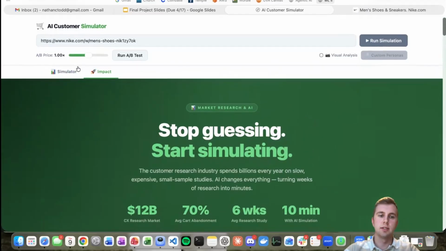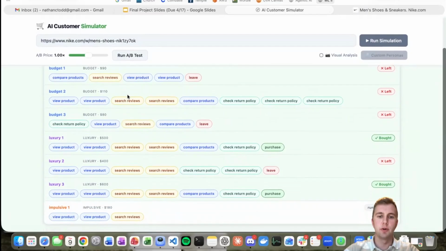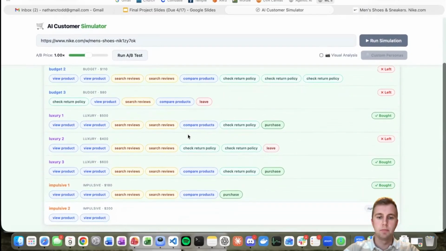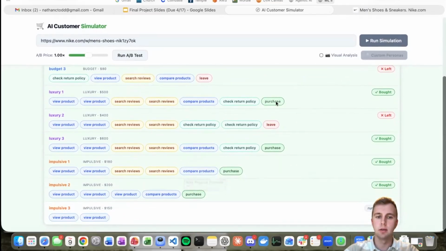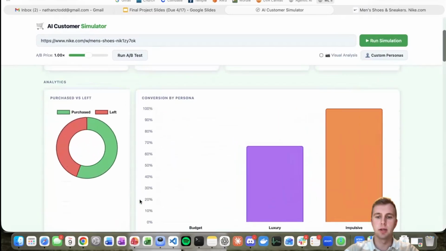So we'll jump back to our analysis that's going on, and you can see we're already starting to see some interesting behaviors, right? The budget shoppers checked the return policy a few times for different products, and they were focused on reviews, and ultimately none of them ended up buying. Some of the luxury people are really spending time checking out the reviews, and it fits within their budget, so they can buy, but they're not totally capturing the Nike demographic there. Whereas the impulsive buyers, they're not even checking the reviews sometimes. They're just going to compare a couple of products and then buy.